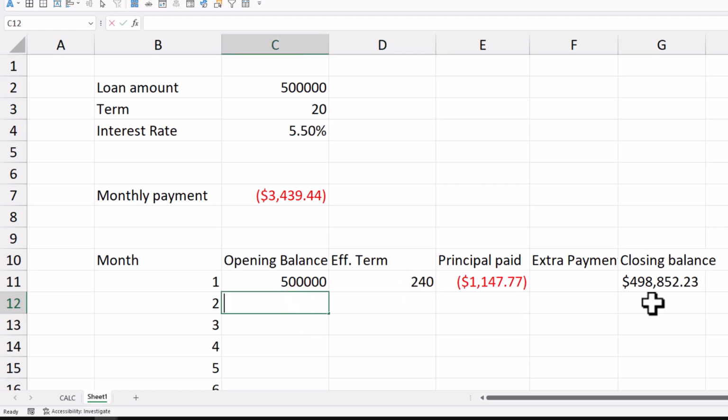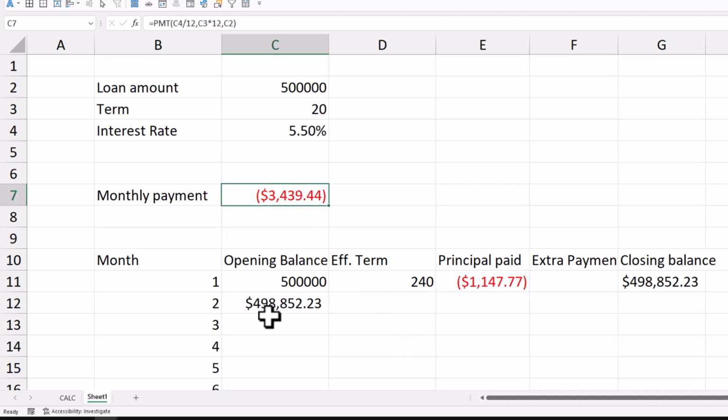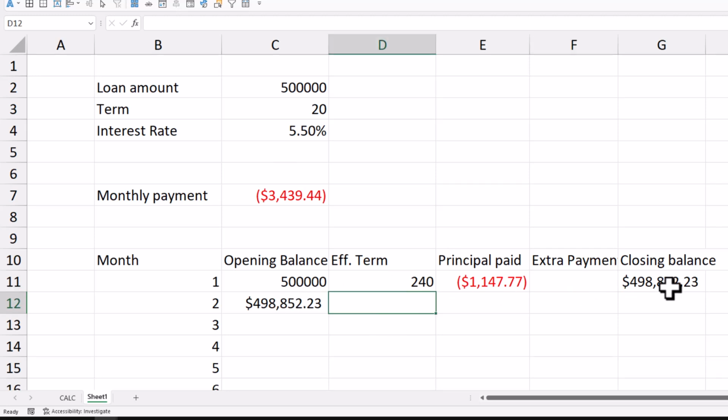Now comes the fun part, which is to calculate the effective term for the subsequent months. So this is where the opening balance here will always be the closing balance there. So this formula is always simple. It'll just point to the cell above there. The effective term would need to be the number of months it takes to pay off this if you're making that monthly payment. Okay. So you might think, why can't we just use 240 minus 1? That wouldn't work because if I make some extra payment, my closing balance will be different. So we need to use a different logic here.